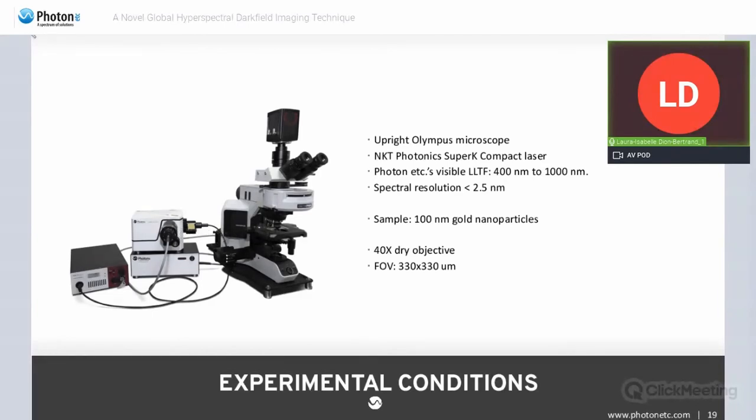So for this demonstration, we used an upright Olympus microscope. We used NKT Photonics Super K compact laser and our own laser line tunable filter, covering 400 up to 1,000 nanometers with a spectral resolution of less than 2.5 nanometers. We imaged 100 nanometers gold nanoparticles with a 40x dry objective, and it gave us a field of view of 330 by 330 micron. So let's have a look at this demonstration.